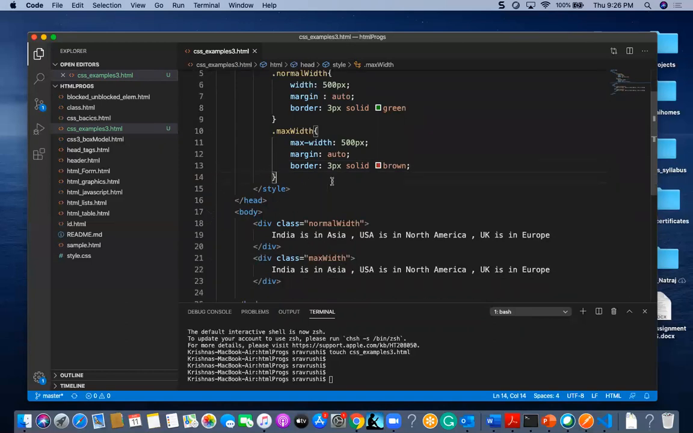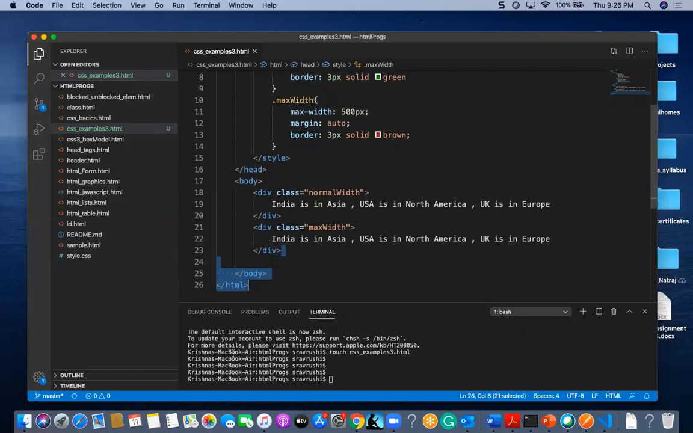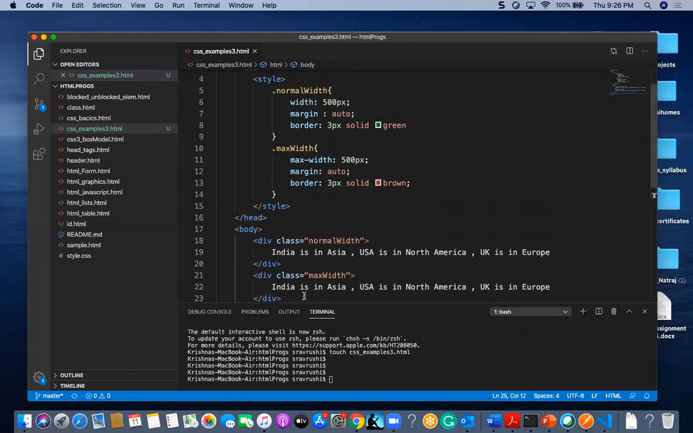So this will take a maximum width of 500 pixel, but it won't take more than that according to the size of the browser. Irrespective of the size of the browser, it will take max width 500 pixel. Okay, but coming to the normal width, it will shrink as per the browser resize.